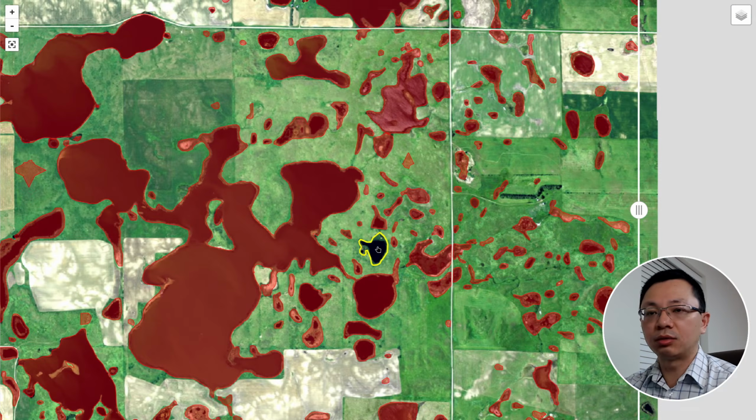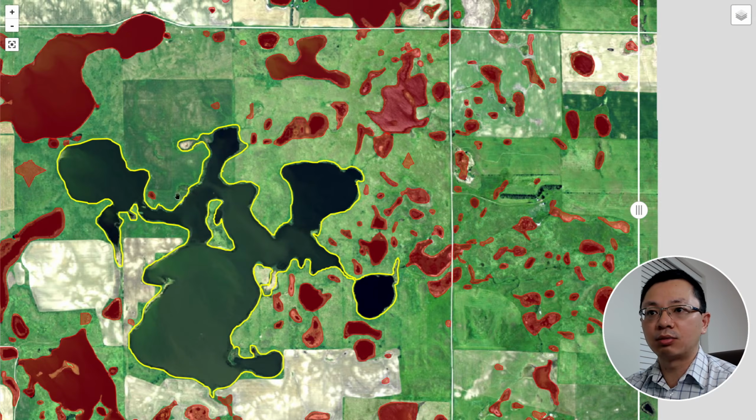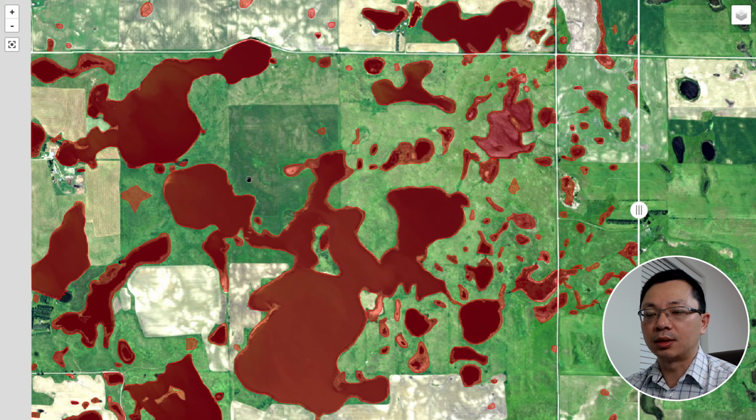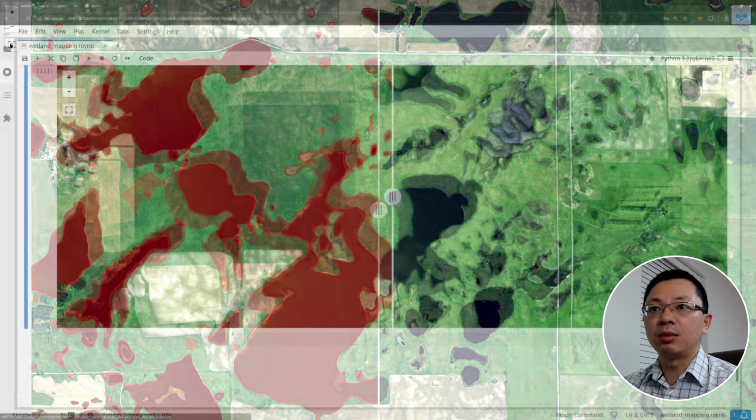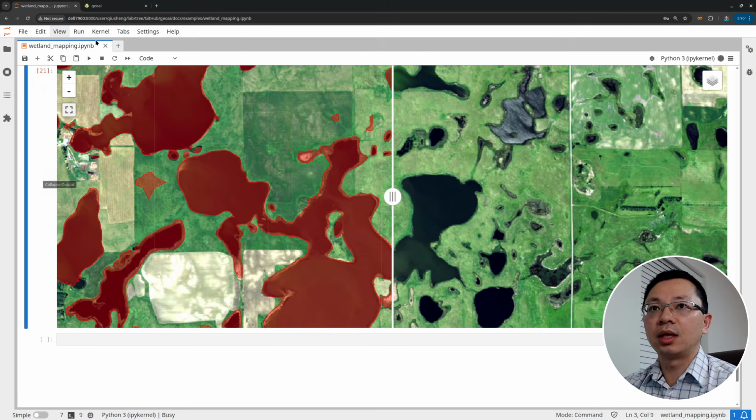I'm going to show you how to do that step by step, and you can easily adapt this to detect wetlands in the US or in other parts of the world, as long as you have some of this imagery, and you can use the pre-trained model to do that pretty easily. Okay, so let me show you how to get it.